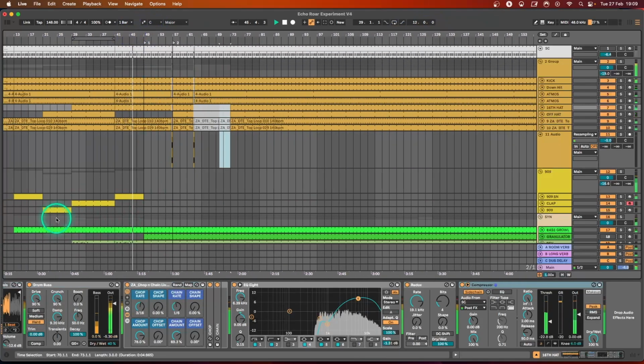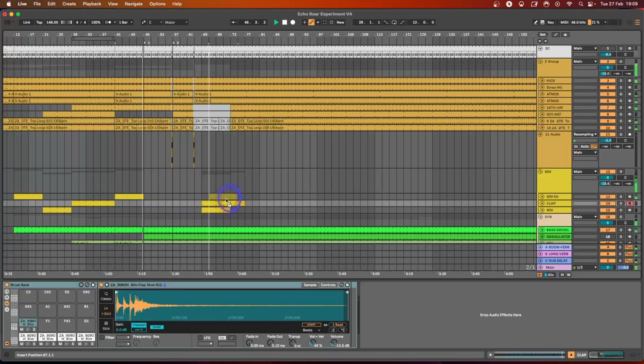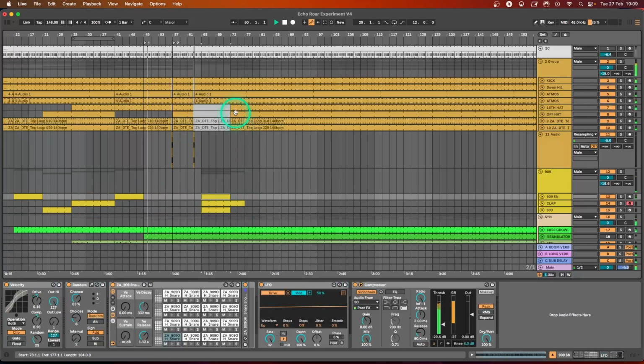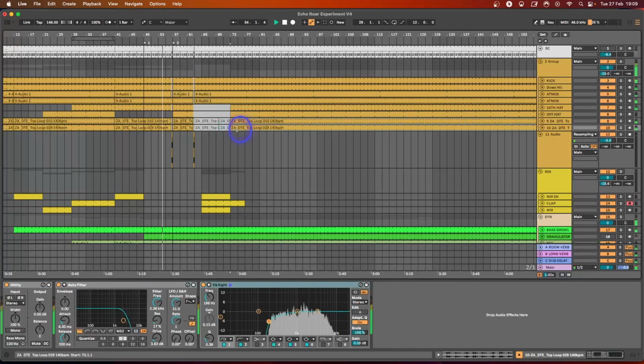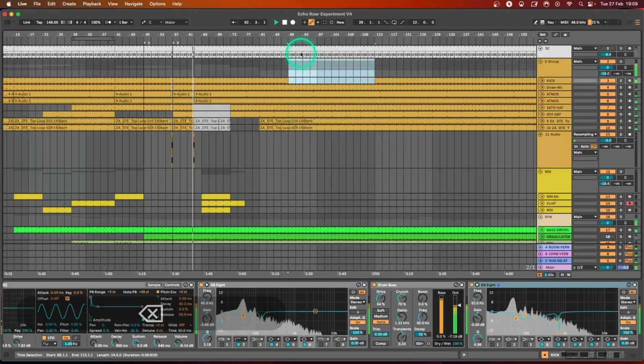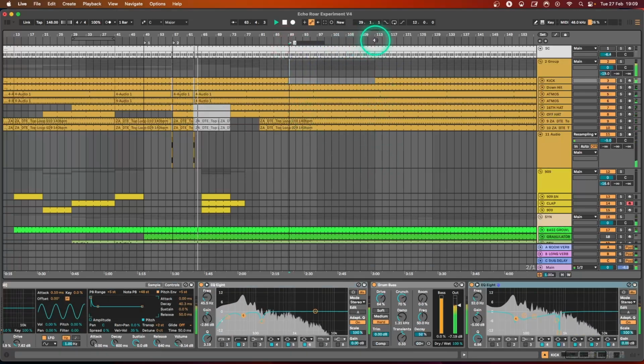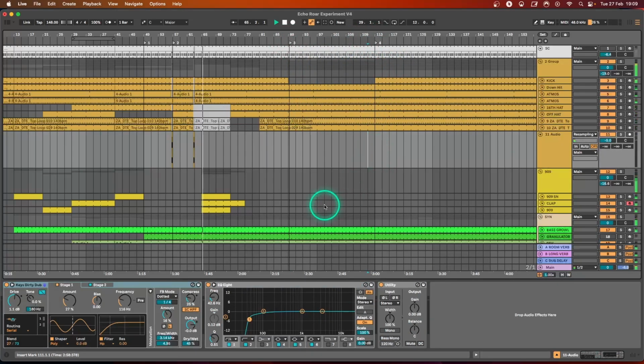So we've kind of teased in the intro all the 909, and now we're going to have a section where all of the 909 stuff drops in at the same time. When that comes in, some of the other drum and percussion elements are going to drop out. And then just cutting out a big block for the kick where we're going to make our first proper breakdown.